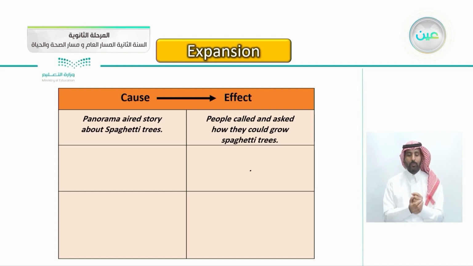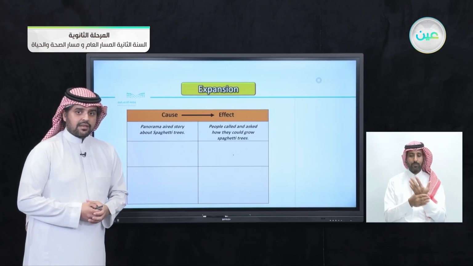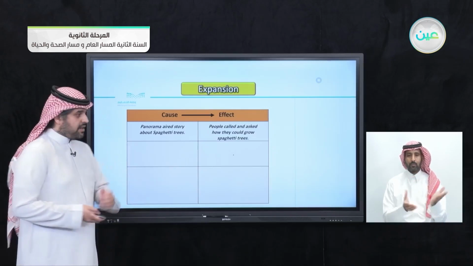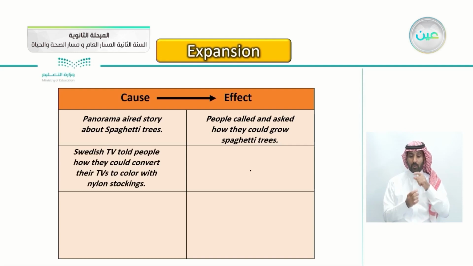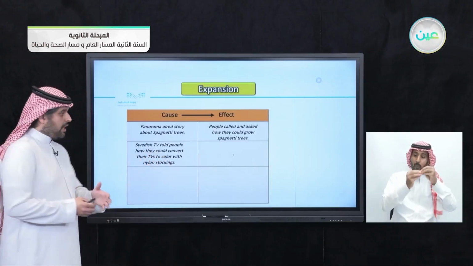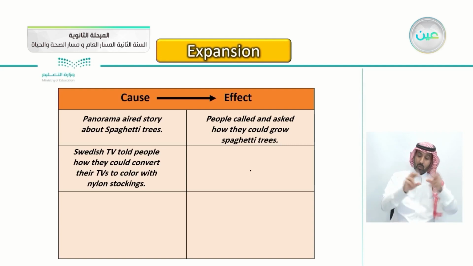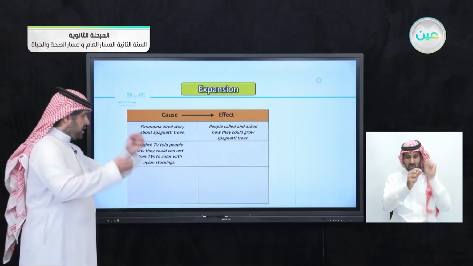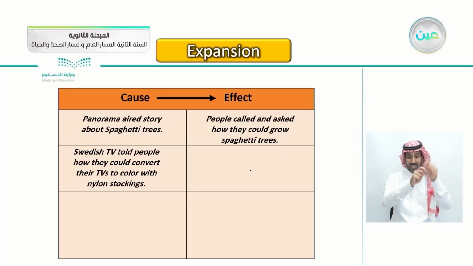Very good. So give me another cause here. Another cause. Very good. Yes, the Swedish TV told people how they could convert their TVs into color with nylon stockings. Of course, this was in the 60s, where there were black and white TVs, and the Swedish TV told people to put nylon on the TV to become colored TV. So nylon stockings here. Swedish TV told people how they could convert their TVs to color with nylon stockings.